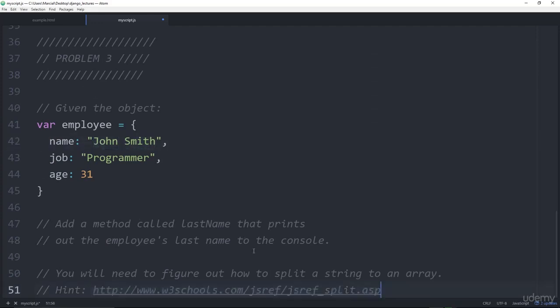And then back to problem 3, the very last one, we just want you to add a method called lastName that prints out the employee's last name to the console. And for this, you're going to have to do a little bit of research because notice the name comes as just a single string with a space in between. You're going to need to figure out how to split a string to an array. And there's a hint here, a link to W3 Schools where they show you how to do that.